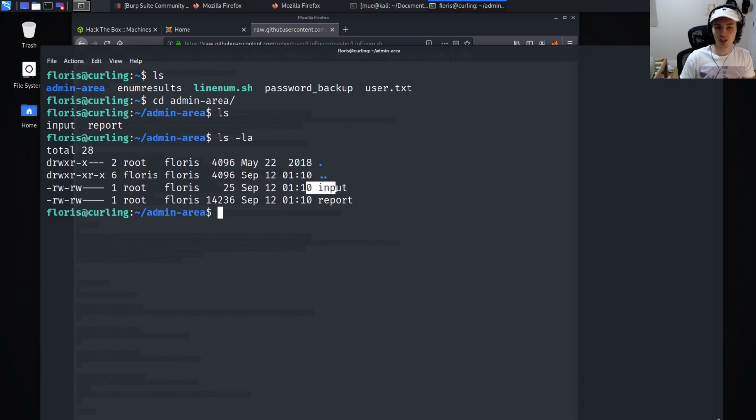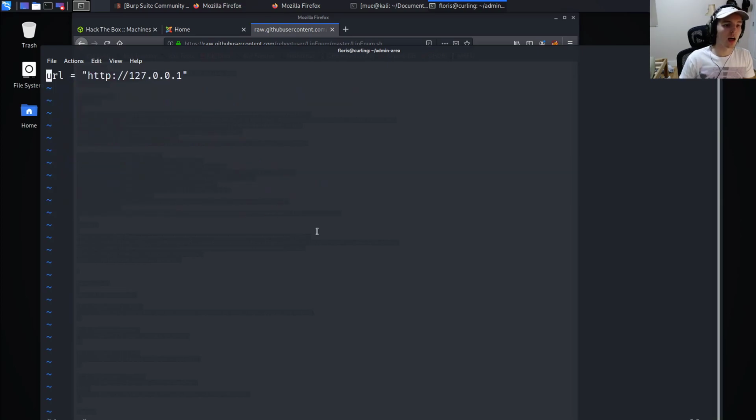So let's change that input. Let's change this URL from HTTP to something else. We can actually check out file system things. This will run as root, since it seems root is creating these files, right? So whatever we put here will run as root.